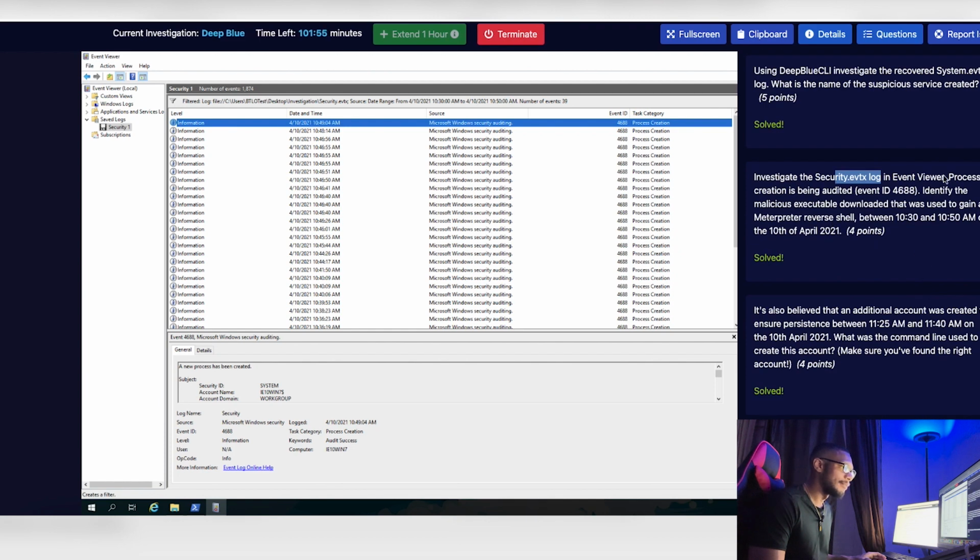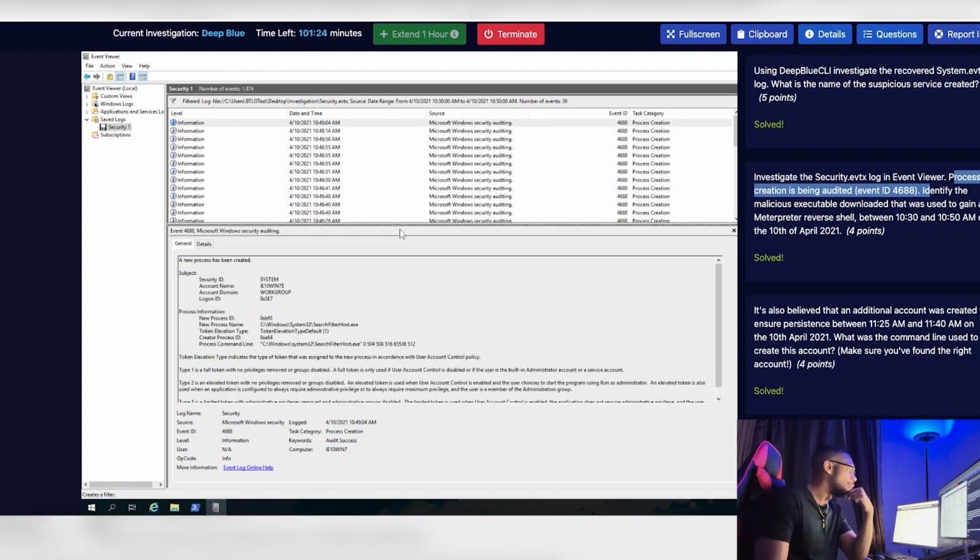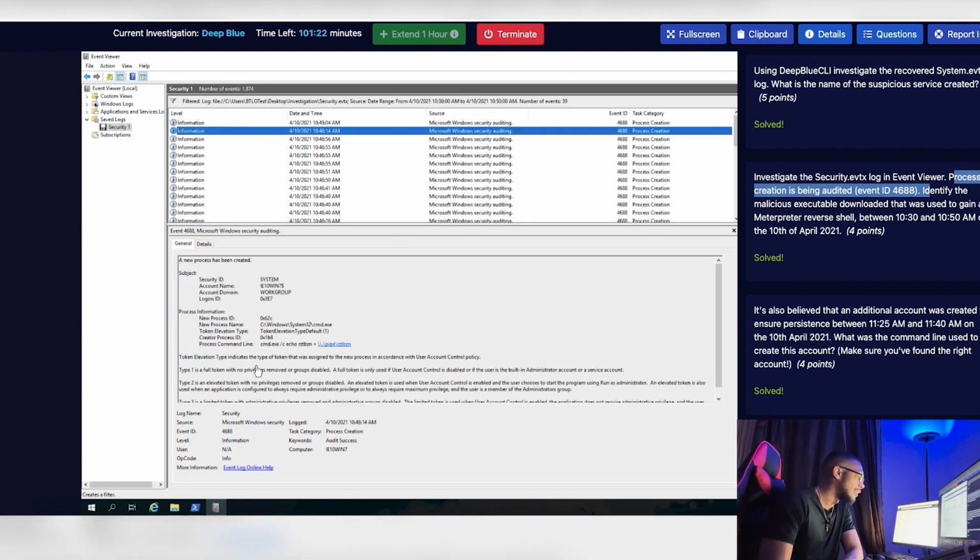Let's see. Process creation: identify the most executable download that was used to gain reverse shell. Okay, let me go back on this too. So now we know it's in between this time, so let's go ahead and look at our documents. Let's make this a little bit bigger since we're going to be primarily looking within here for that difference.